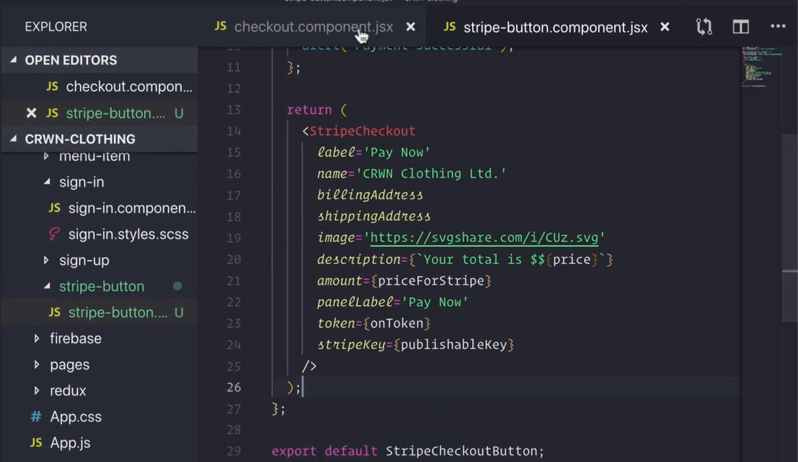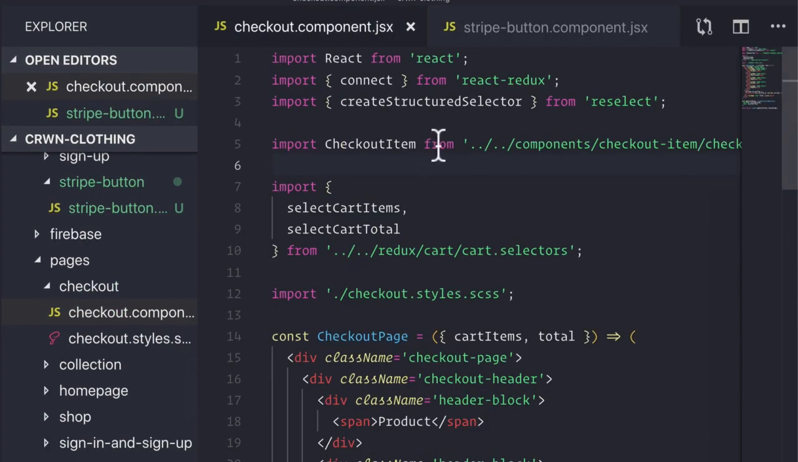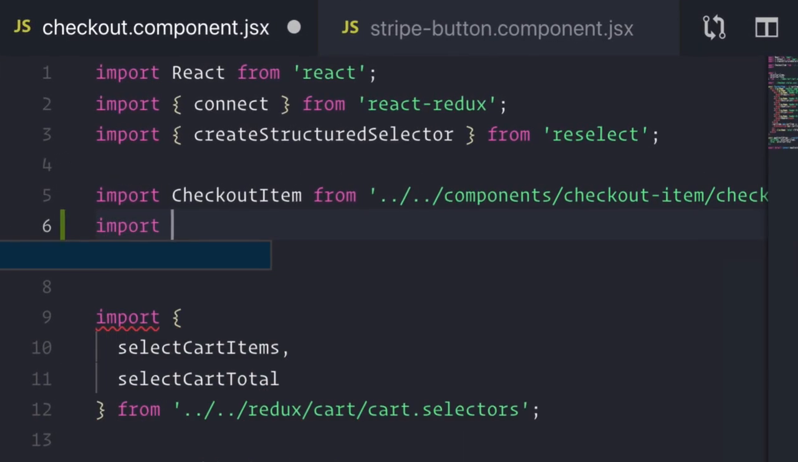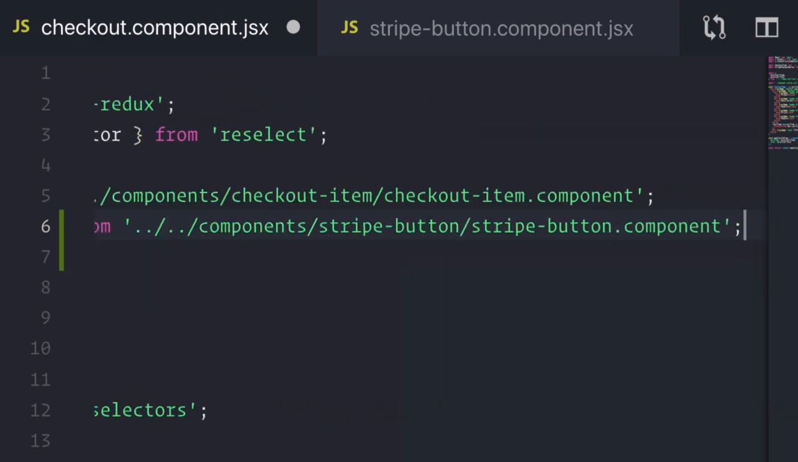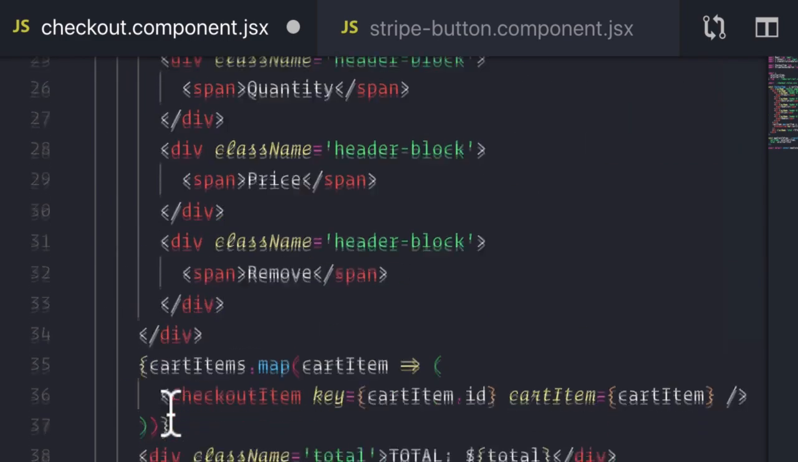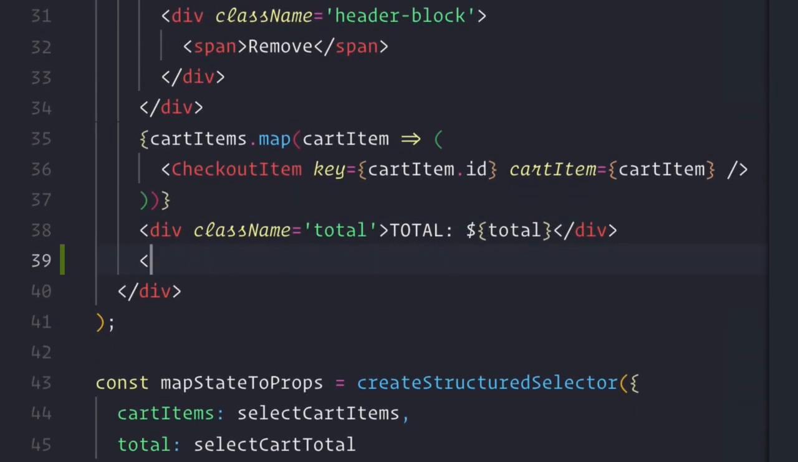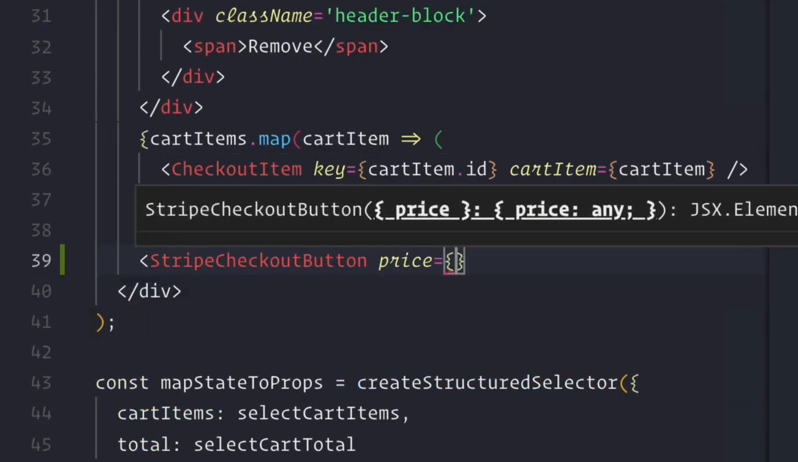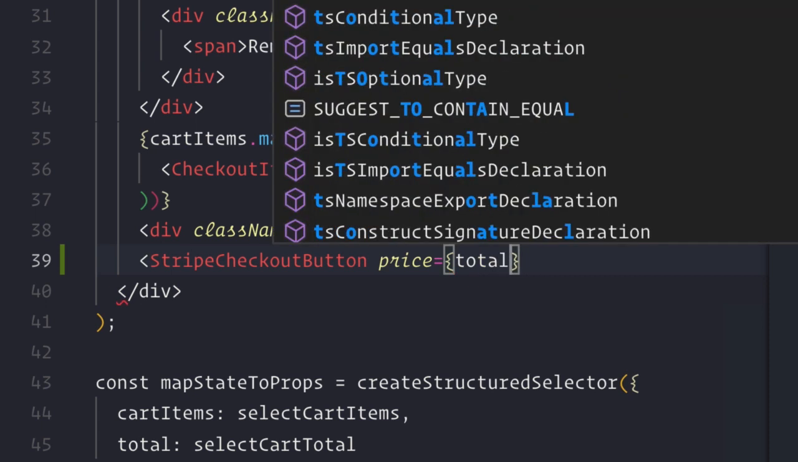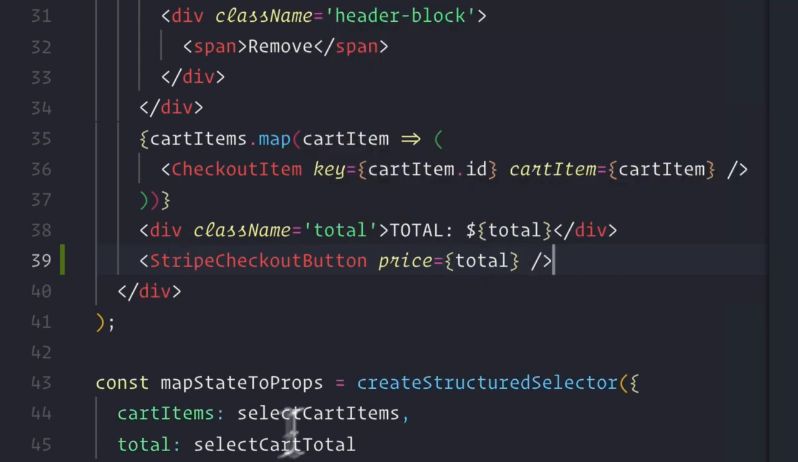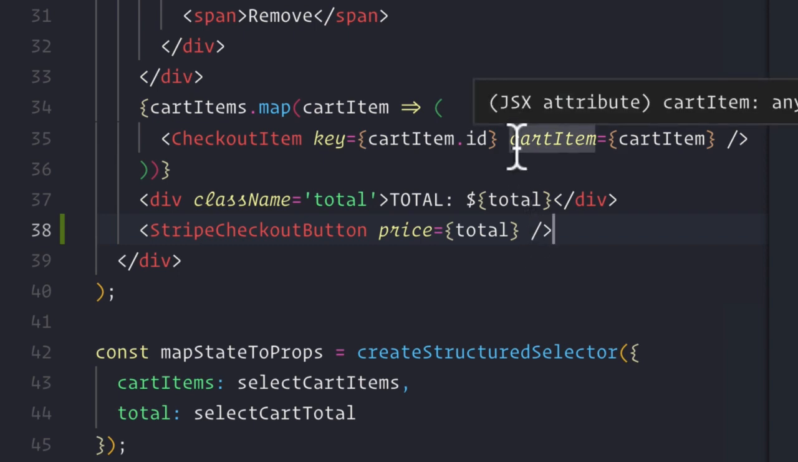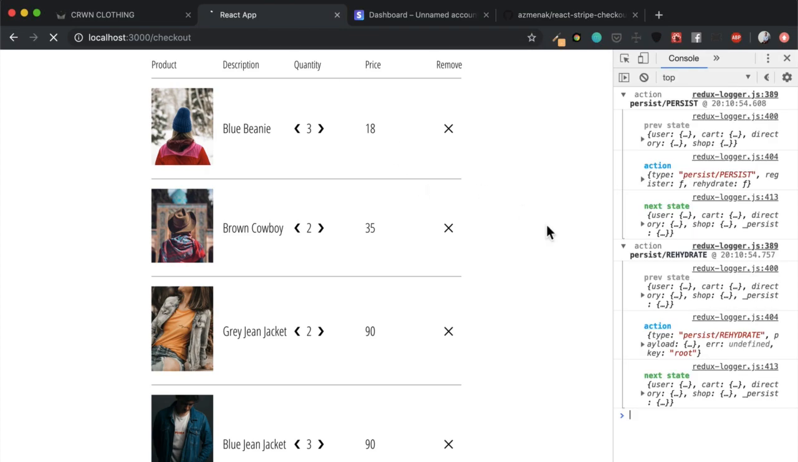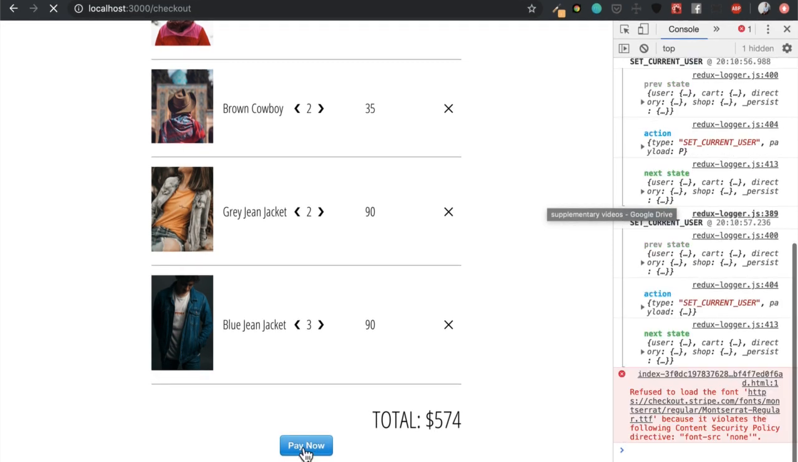And then we're going to import it into our checkout component. Components, Stripe button component. And we'll just put it at the very end here. And for the price, we're going to pass in the total, which if you remember, we get from our selector. And now, if we go back to our application, we'll see at the bottom we have our Pay Now button.